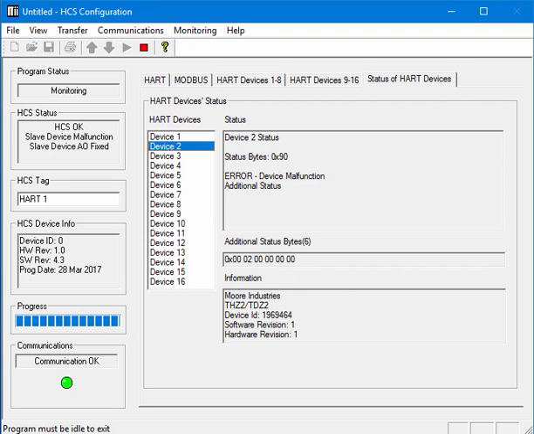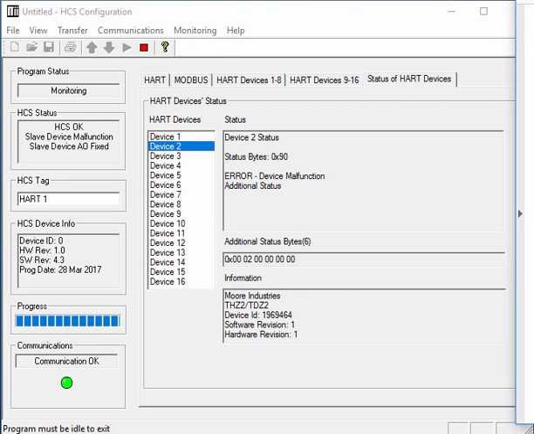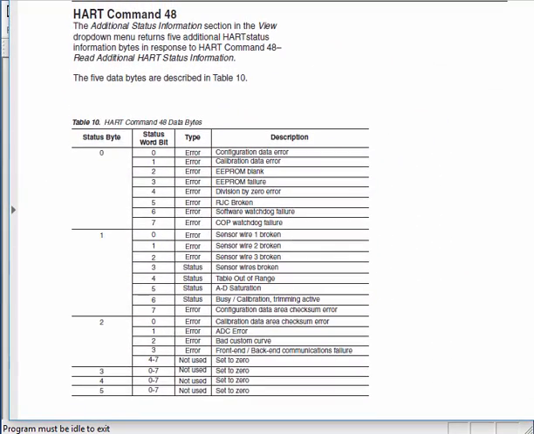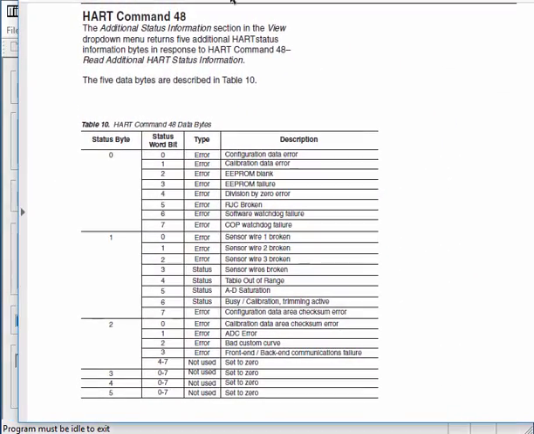So I'm going to pull in an excerpt from the manual for my device, and we can see it here. And if we look at the data bits, I can't look at both at the same time, but what we'll find out is it's this bit right here: sensor wire 2 is broken.